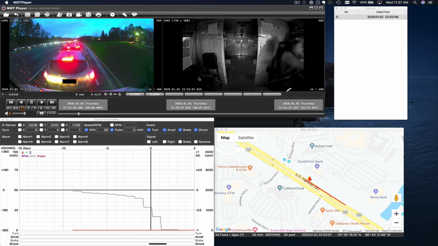And notice that the timestamp is actually stamped on here. The date of this incident was January 2nd, 2020. Here's the time and the time for this channel as well. We have the different frames. We have 600 frames in this video clip, so that's showing the specific frames there.